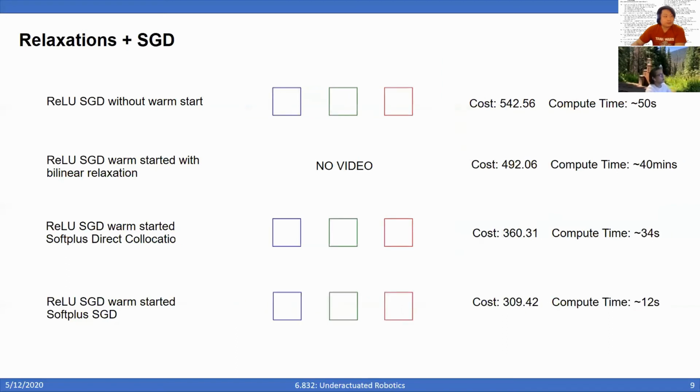For SGD, we consider these four scenarios. First we just do SGD without any warm start, and with that we already get a pretty smooth trajectory with a very small cost and very little time. The next case is SGD warm started with bilinear relaxation. Again, because the compute time is very long and we didn't save the video, unfortunately we don't have it, but we get a smaller cost here.